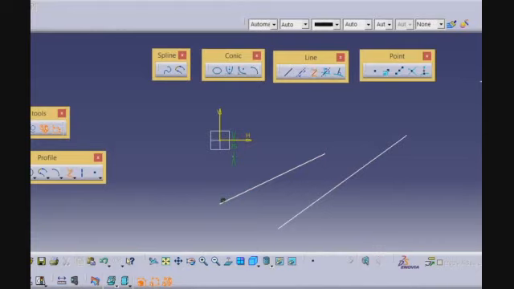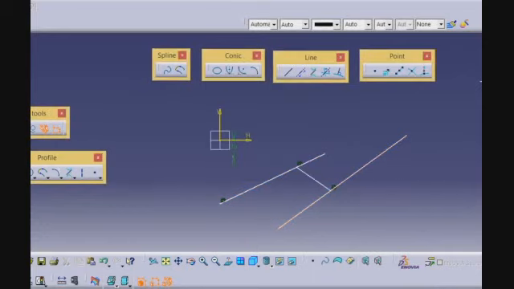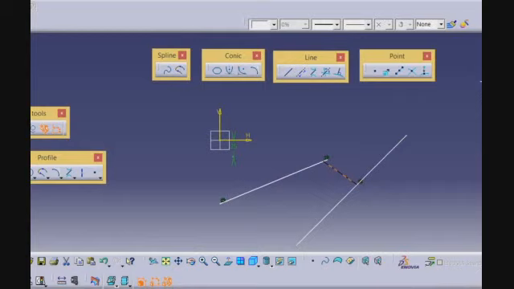Then I will create the tangent line, bitangent line. Tangency cannot be created at the range, but you should select the end points. Then we can create the bitangent line. Later we have bisecting line.